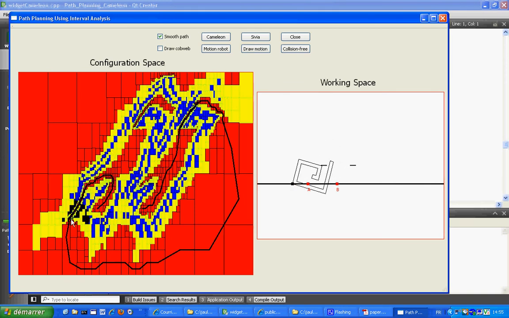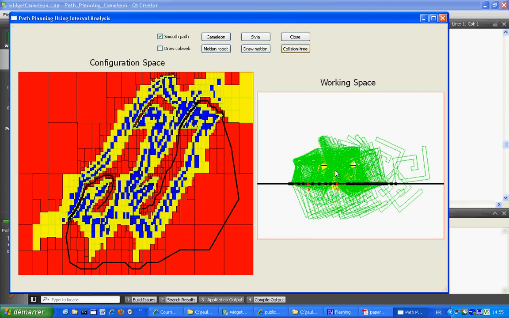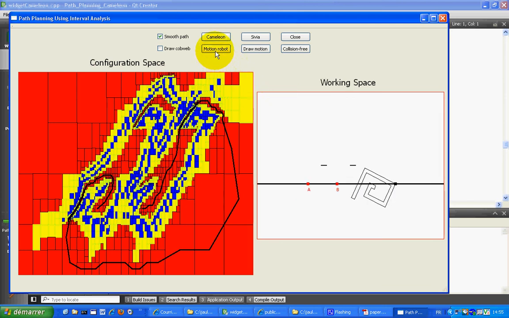Now you have different options in this software. You can, for instance, show the collision-free path. You can see the two obstacles, and you are sure that they are still visible and that there is no collision. You also have the possibility to show the motion, and that's finished for this demonstration. Thank you.